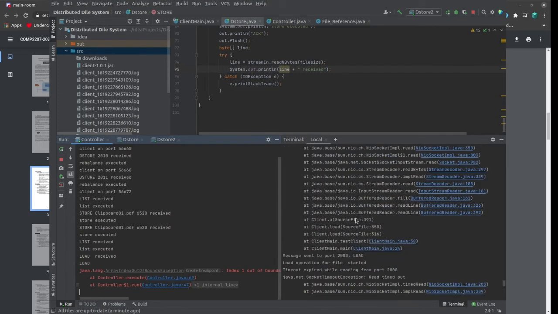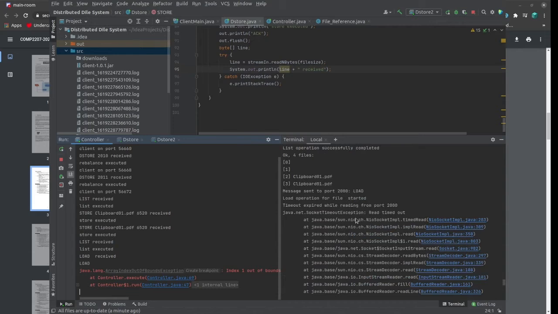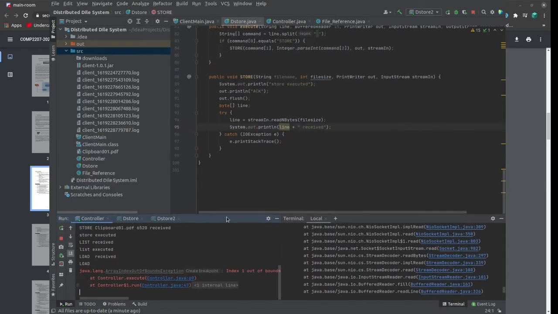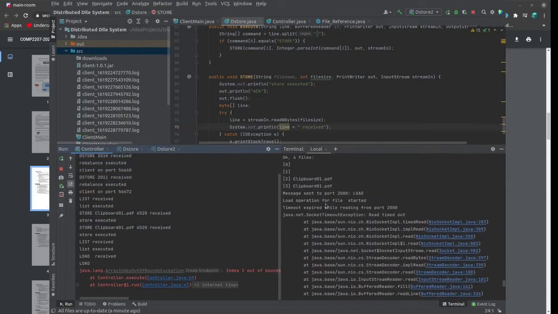So if I just scroll up, ooh, 4 files. Empty, empty, clipboard 1, and clipboard 1. Okay. I mean, yeah, okay. It's one way of putting it, I suppose. I'm not sure that's correct. But yes. I don't know where it's getting these 4 files from.